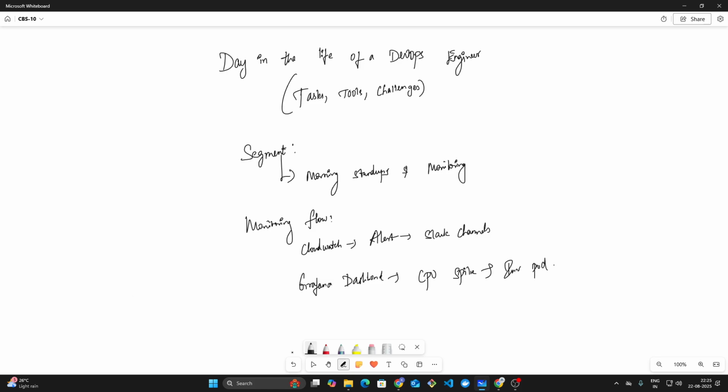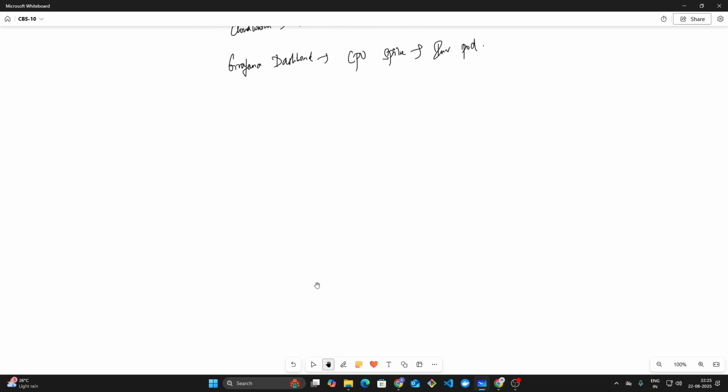Segment 2 is infrastructure management. Here we will be managing AWS or GCP resources like EC2, VPC, S3, writing IaC using Terraform, and scaling infrastructure horizontally or vertically based on the need. A huge part of DevOps is managing the infrastructure.